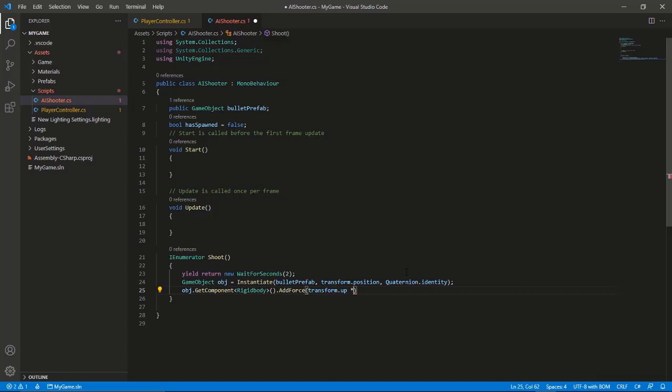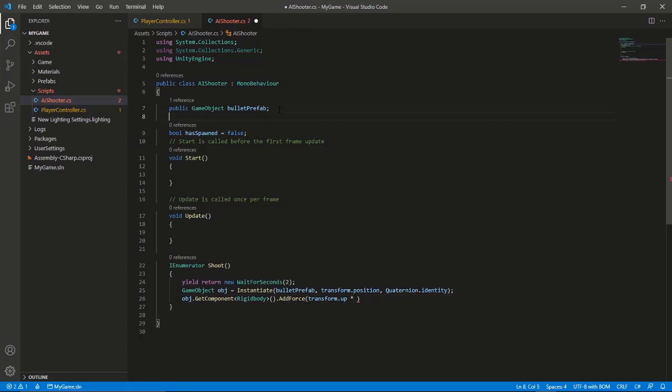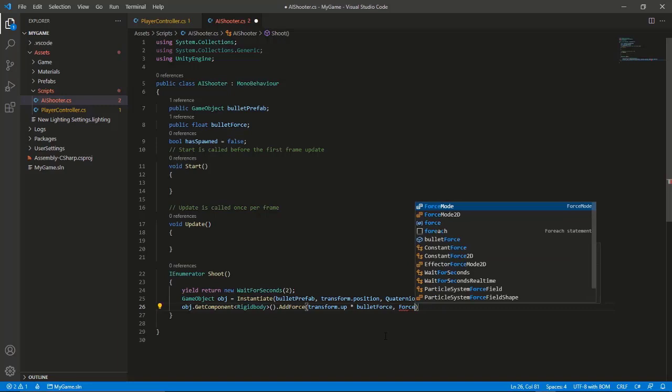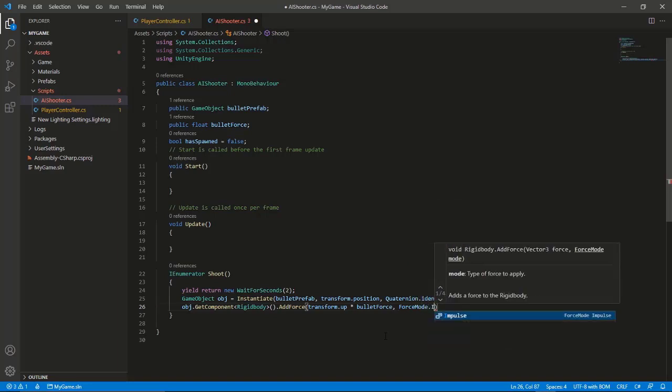That's the direction. Multiply it with the force, the bullet force. So let's create a float number, public float bulletForce, and take that transform.up, multiply it with bulletForce, and also the force mode, ForceMode.Impulse.